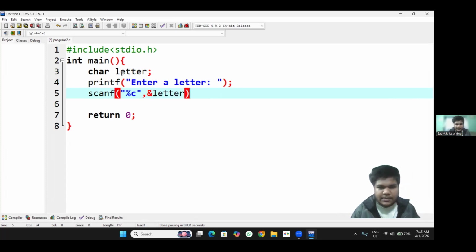Okay, let me explain this. What is this? So first of all, format specifier. Let's discuss it. Okay. So a format specifier is a special C token which starts with a percentage sign and ends with a character which tells about the data type.